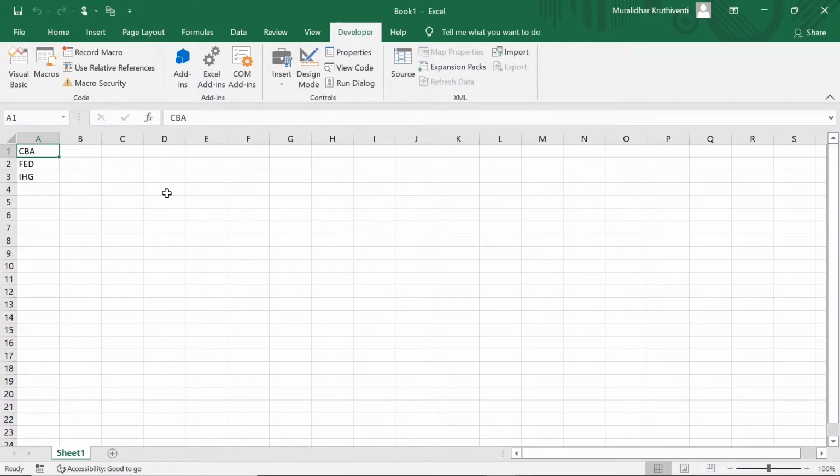So let us enter the data: span, gym, web, Steve, wow.